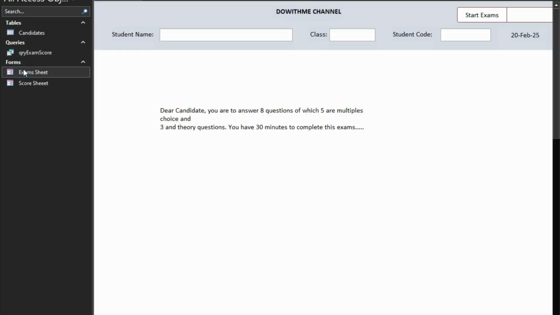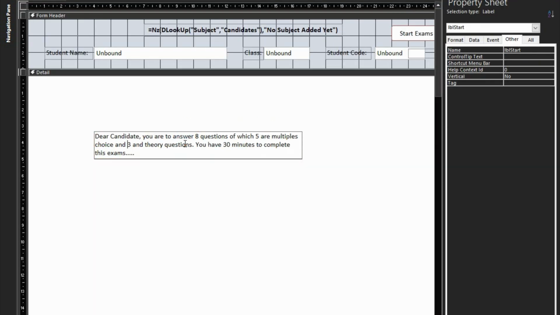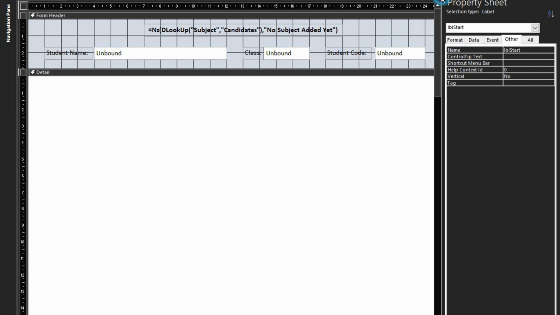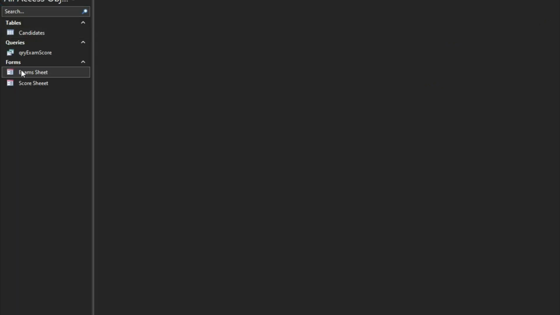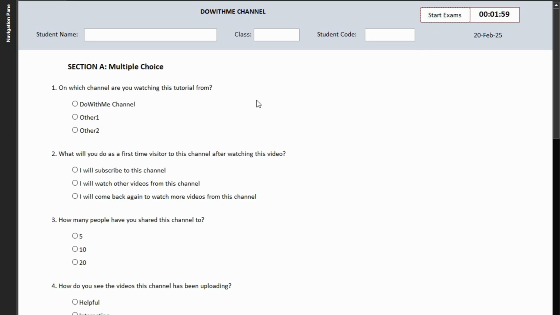Now just open the exam sheet. Let's make it bigger. So now you see, when you open this, what it will show. Dear candidates, you are to answer 8 questions. Let me adjust the alignment. All right, so save it, close. Let's open it again. Good. So now you have to enter your name, then go to start. When you go to start, all the questions will show.